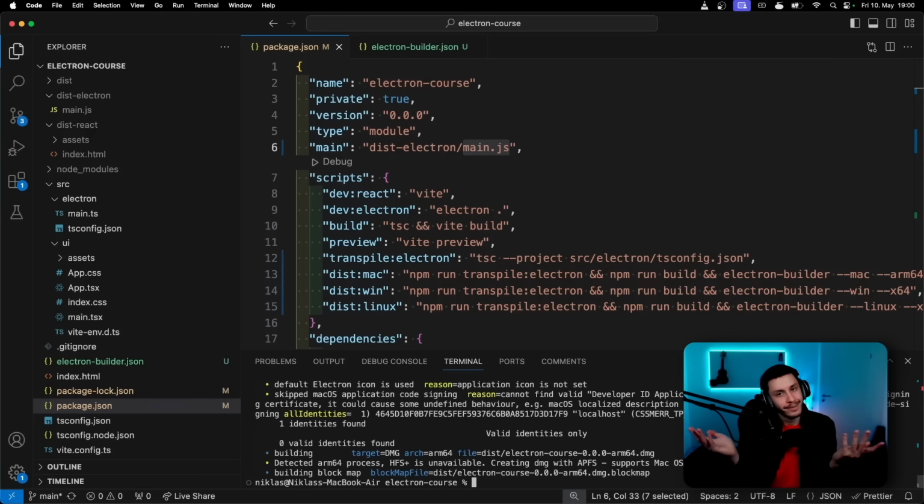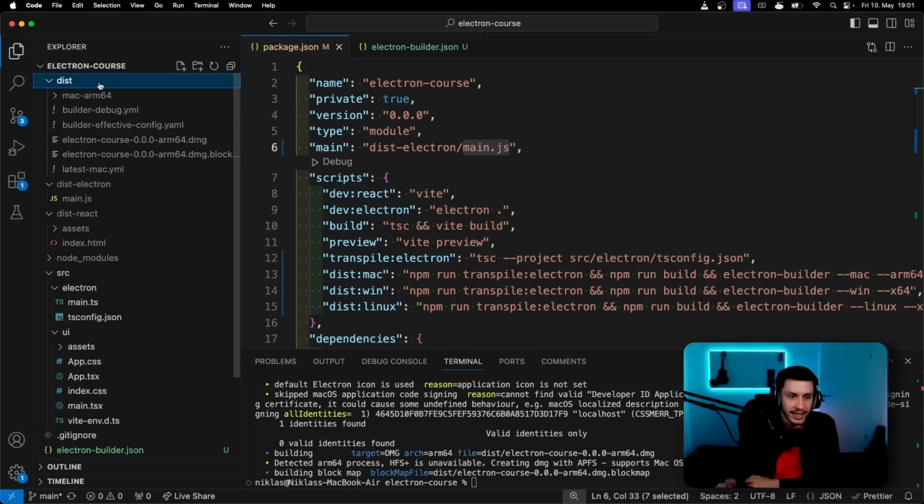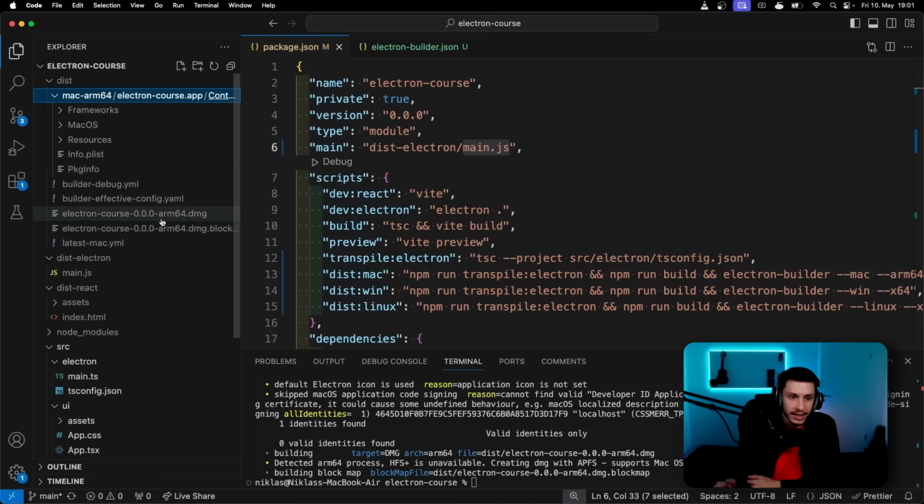Alright, so now it's done. It might have taken some time, that's no issue whatsoever. It will download some stuff, it will compile some stuff, whatever. But now if we just check out, we should have this dist folder right here. For my case, I created a Mac build, so here I will see a Mac ARM64 folder, and also my DMGs right here. So there are different ways of running this now, depending on what you build.